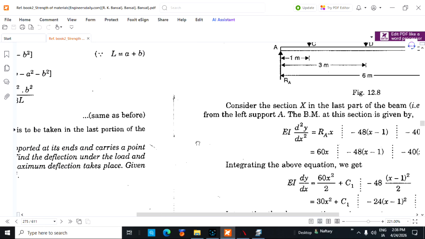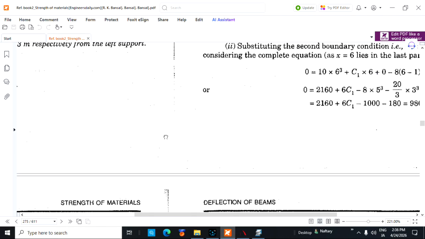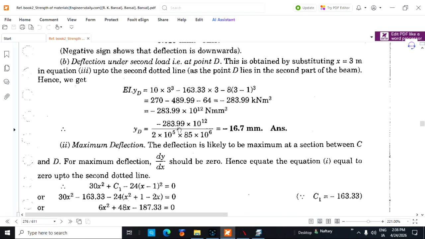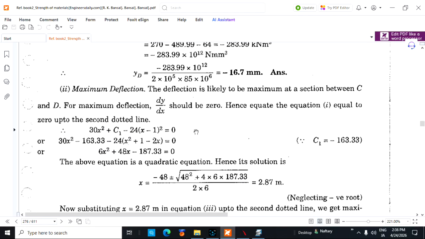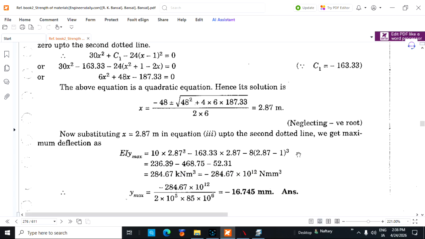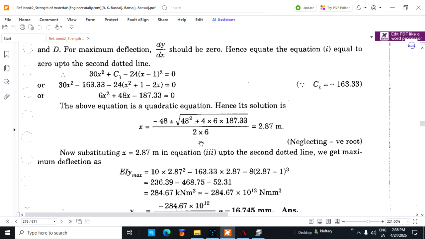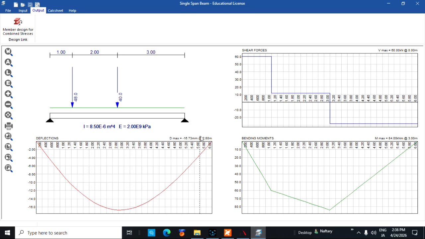So if we go to the calculation that was done manually using Macaulay's method, maximum deflection was found to be 16.745. Ours is 16.8, very close, and at a distance of 2.87, the software gives you 2.8. Perfect. Now for the reaction, you see it even sketches for you the shear force and the bending moment diagrams.